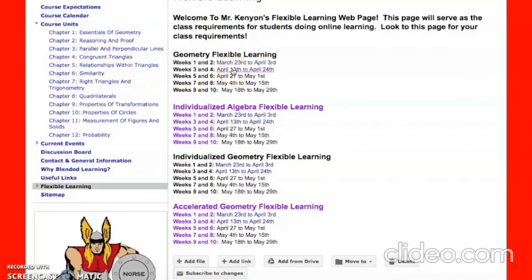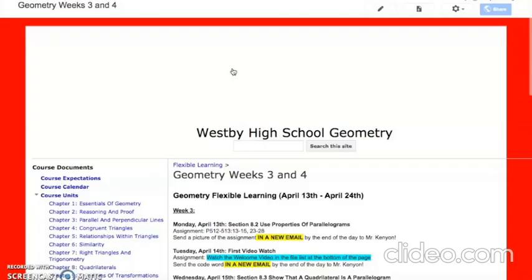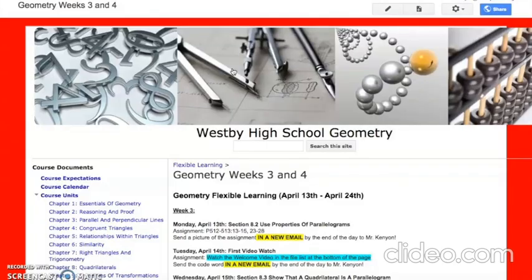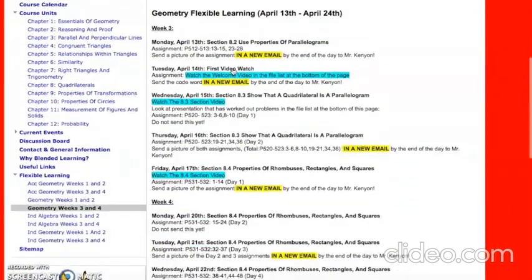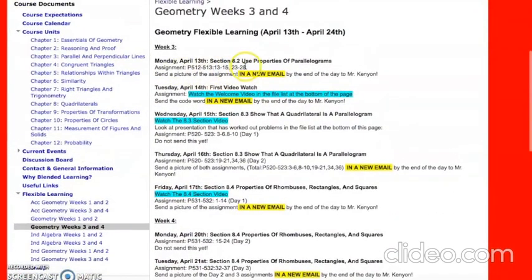So we're going to move into weeks 3 and 4 for geometry. At this point, this section is mostly finished. For Monday, geometry students have to do this assignment. If you have algebra, or individualized geometry, or accelerated geometry, this wouldn't be your assignment. But this is a follow-through assignment from just before spring break, and many of my students have already done this. Tuesday, the assignment is to watch the welcome video, which is what you're doing right now. So you're doing exactly what I expect you to do.